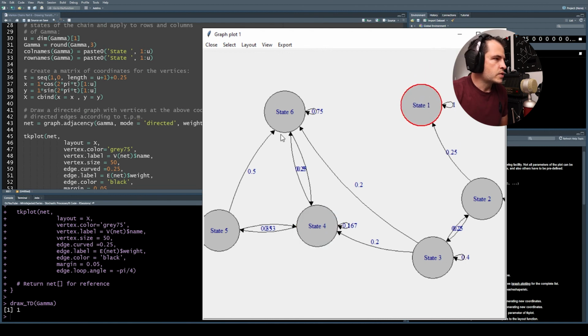But yeah, I guess that's that. Hope you enjoy playing around with this function and actually use it. I find it very useful because I'm too lazy to draw these by hand. So yeah, I guess that's that, and I'll see you in the next one.